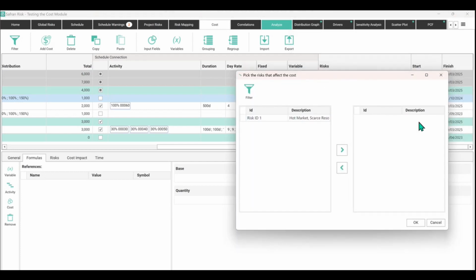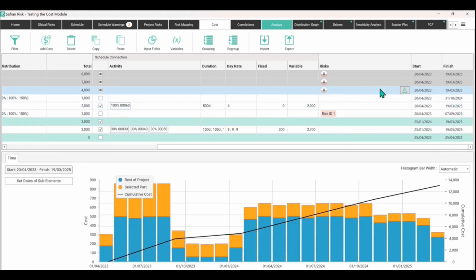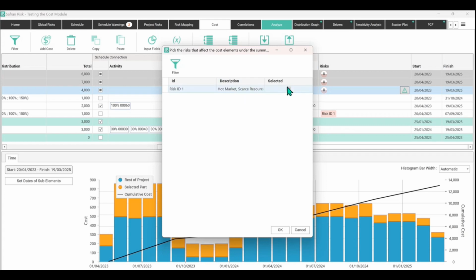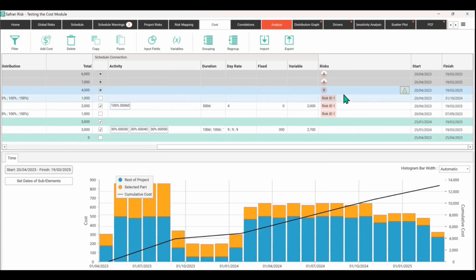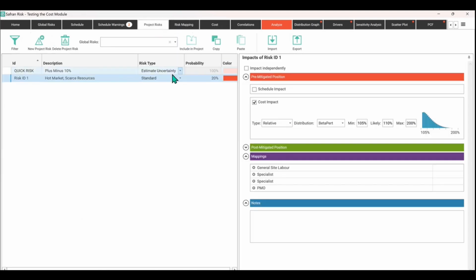Now, if you wanted to, you can just add it one at a time for each line item, but actually you can also just click the top line of that cost breakdown structure level, the hierarchy tree. If you click it here and toggle that on with a tick, you can see with one click, it will add that to all of the cost elements beneath it, all the child elements within there. Now, once it's done that, we can go back to our project risk screen, and you'll see it has added the general site labor, the PMO, as well as the specialist.